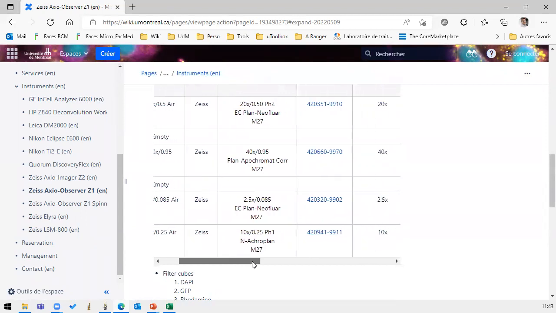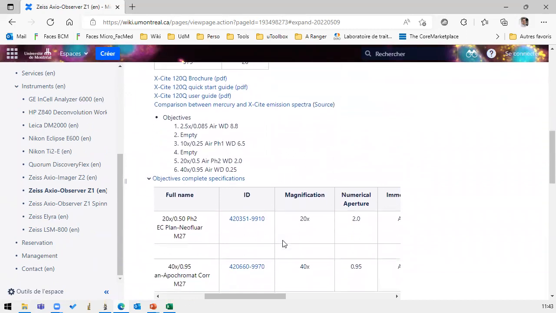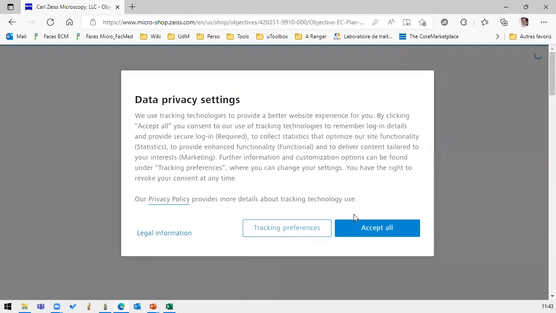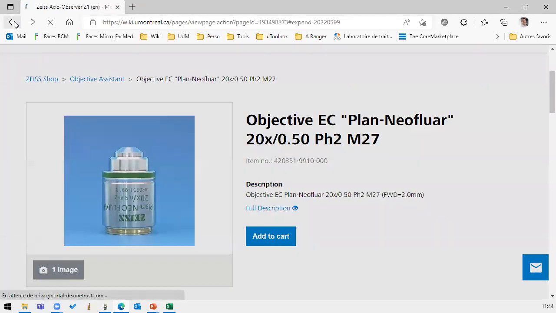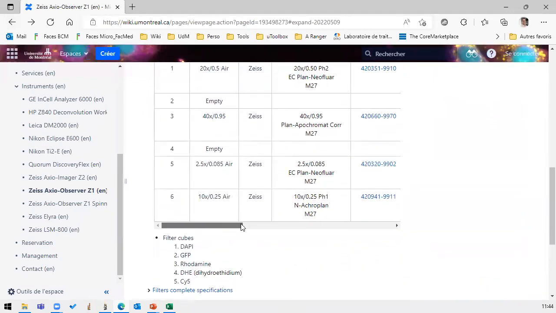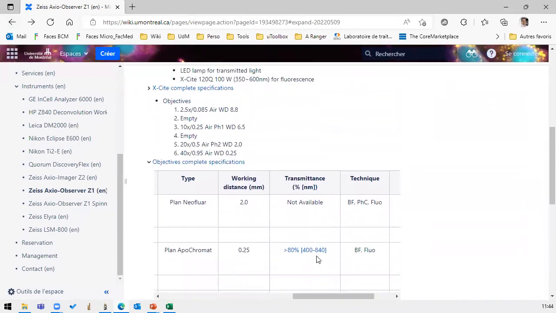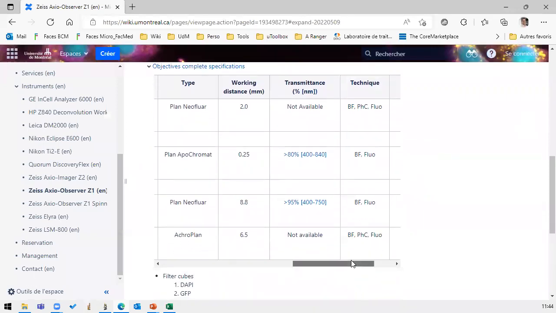For example, recently I bought an objective from a company and I asked, can I have the transmission curve of the objective? And they told me, no, we don't give you this information. So I was really annoyed. So what I do is, anytime I have this information, I put it on the website. So this is the objective from Zeiss, but I also put the transmittance, which is the most important thing, into the objective page. If you click on that, you have the curve of the transmittance of one given objective. So yeah, the company sometimes doesn't play fair, but I keep all the data relative to the instrument here.